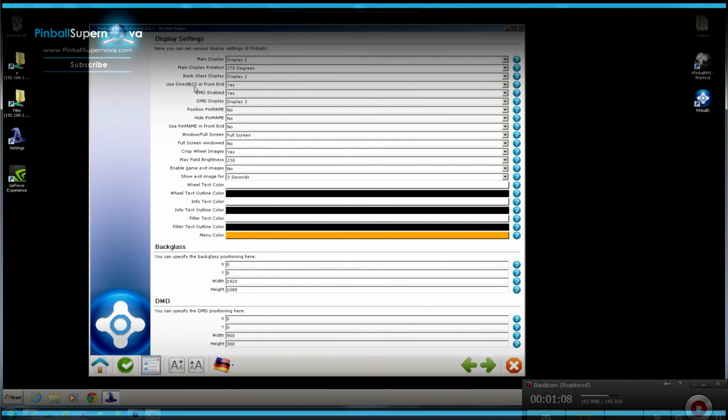If you're using direct B2S, like we are on this cabinet, I would click on yes, which is a drop-down menu. Display 2 is a backlit display. DMD enabled, yes. Display 3, which is my DMD. Position pin name, no. Hide pin name, no. Use pin name in front end, no. Window full screen, that's for the play field. Full screen window, no. Crop wheel image, yes.